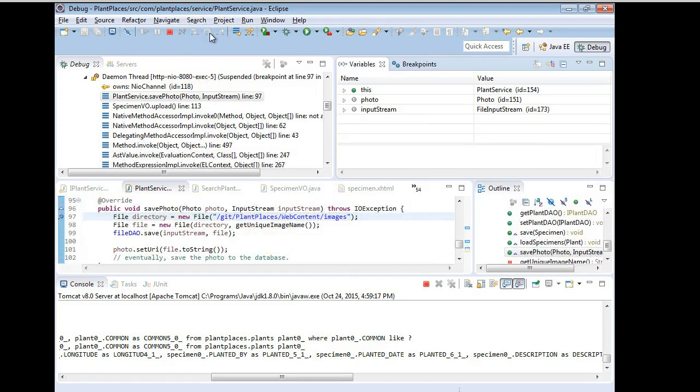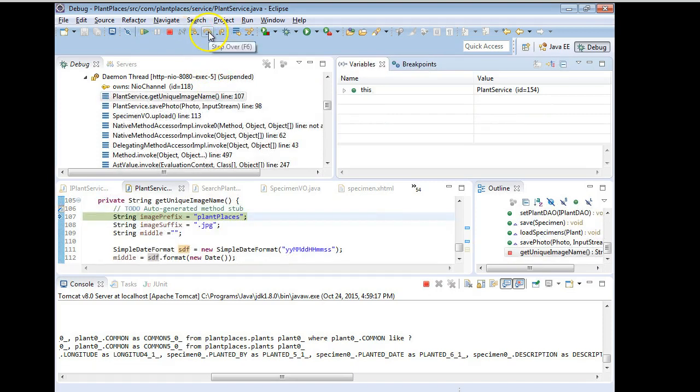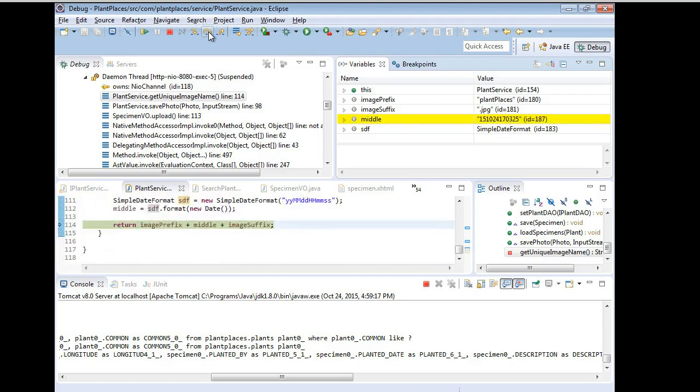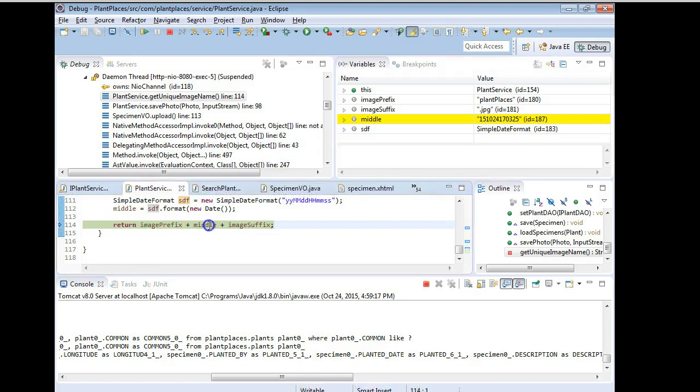And it's going to generate our unique name. Let's look at the mechanics of that internally. So we have the prefix, the suffix, and the middle. Okay, our date format, YYMMDD, HHMMSS. Formatted to the current date and time. Right now it's October 24th, 2015, around 5:03 p.m. Okay, and then return this image prefix plus middle plus image suffix.